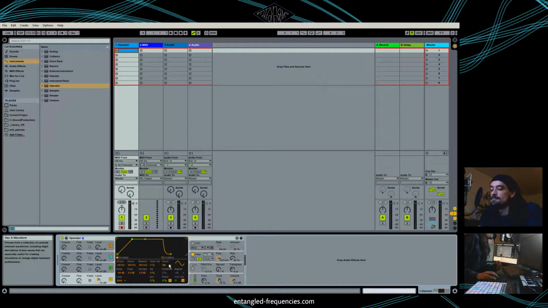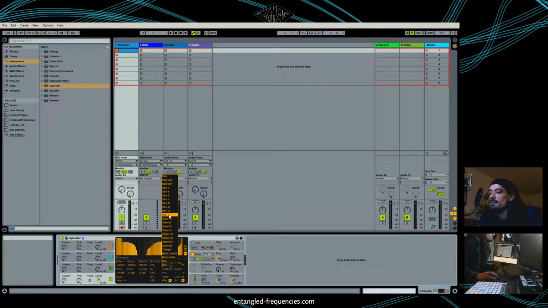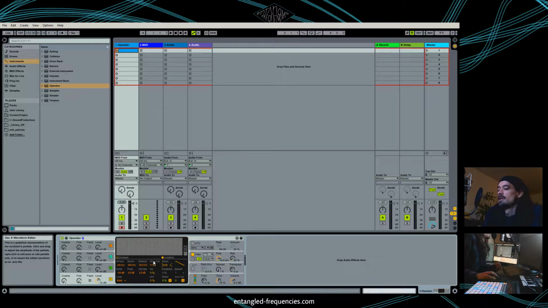We have the possibility to select a waveform. We have some standard waveforms here, like the saw wave with the full frequency spectrum, and we can even use this pencil here to draw our own waveform. For now, let's leave it with a saw wave and go on to these two functions.